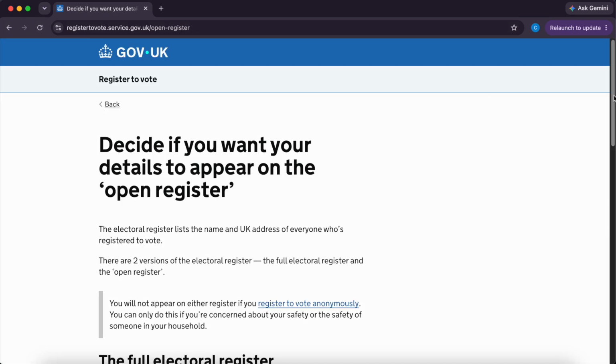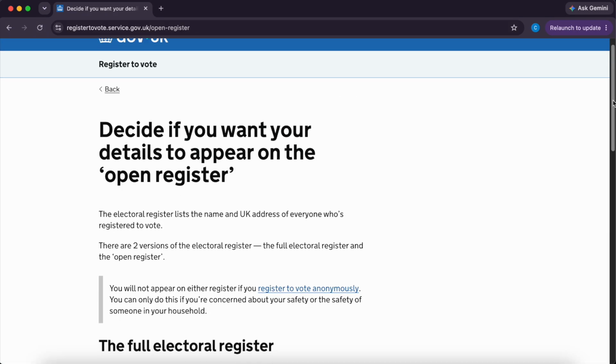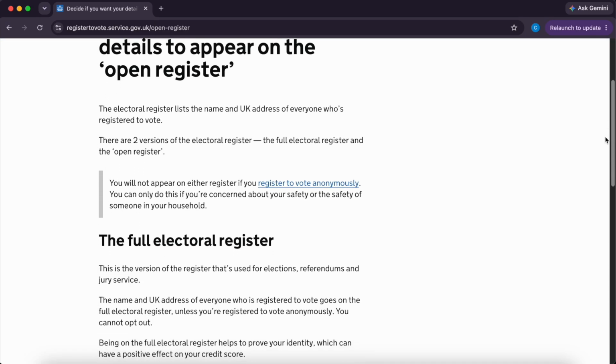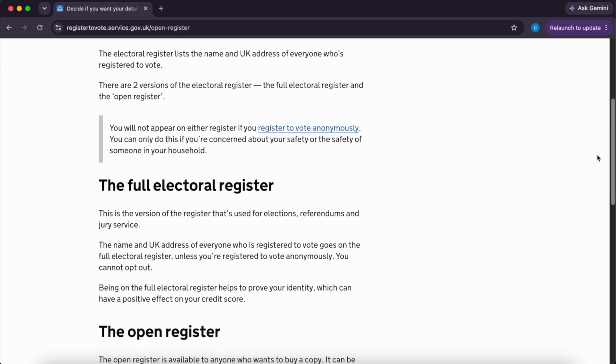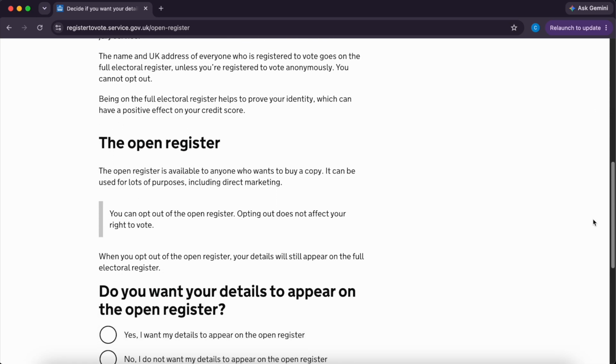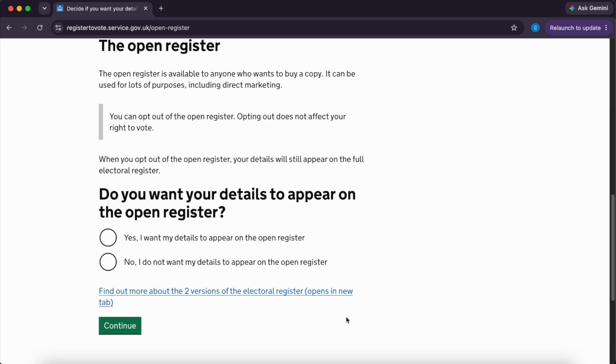And then from there, you will be brought through to this page here, which will ask you if you want to appear on the Open Register. Now the Open Register, if you don't know, is essentially a public copy of the electoral register, but it is not used for elections, and it's more of a public copy that anyone or any business can purchase. But if you don't want to be on it, you can opt out, as it doesn't affect your right to vote. So once you've selected your answer, click Continue at the bottom.